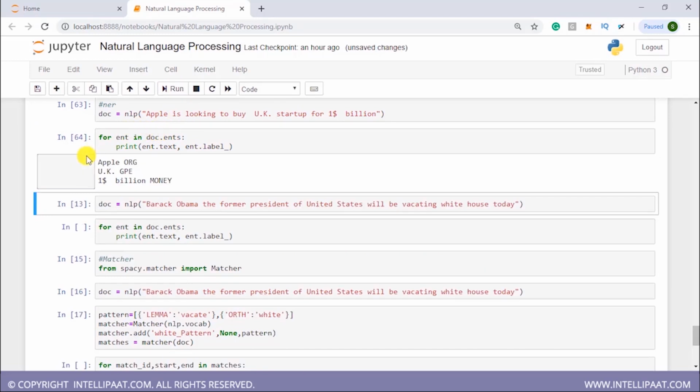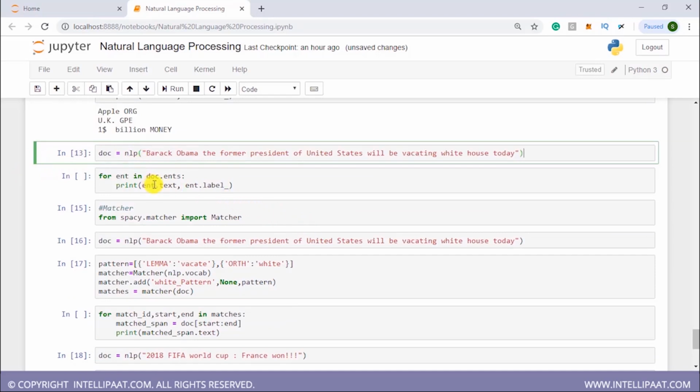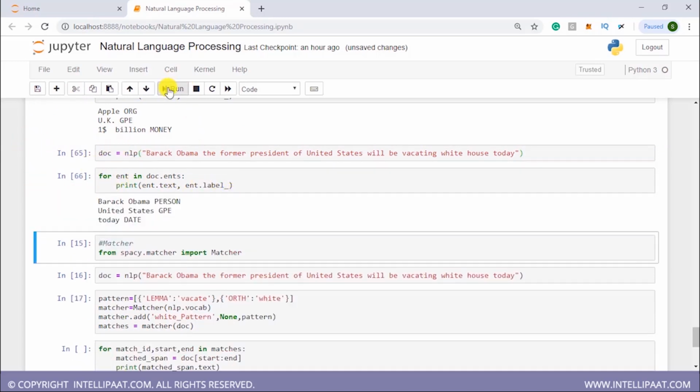So I'll hit run. Right. So doc.ents has recognized these three entities. Apple has been recognized as an organization, UK has been recognized as a geopolitical entity, and $1 billion has been recognized as money. Now the next string: Barack Obama, the former president of United States, will be vacating White House today. I'll click on run. Again, I'll start the for loop and print the entity and the corresponding entity label. Right, so Barack Obama is recognized as a person, United States is recognized as GPE, and today has been recognized as date.